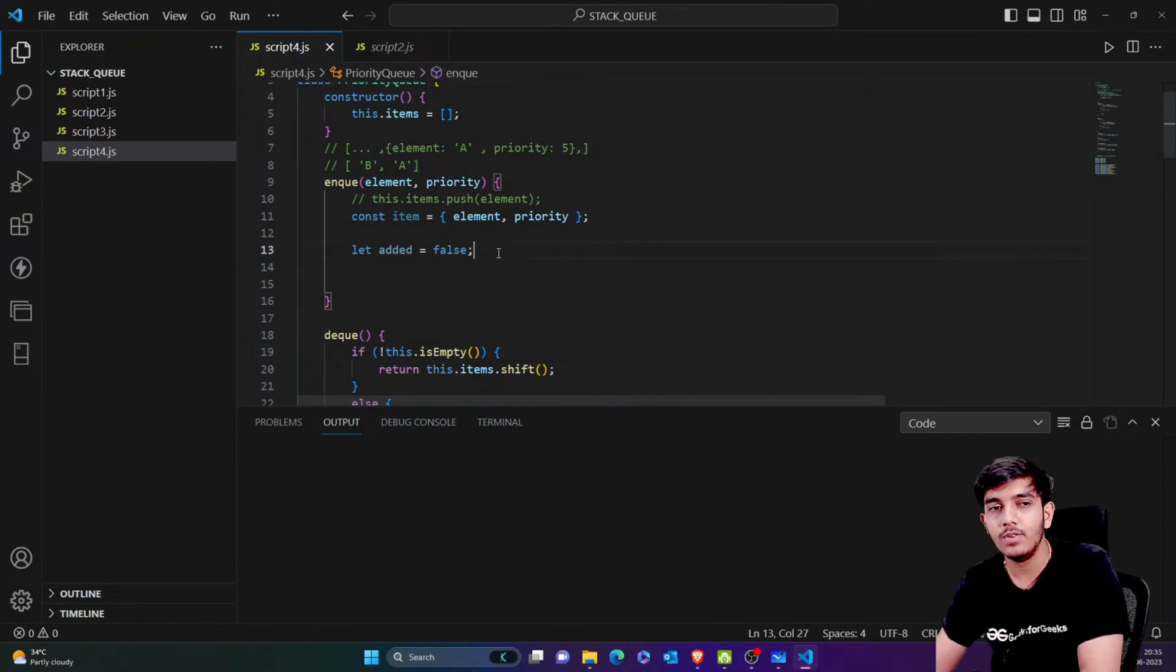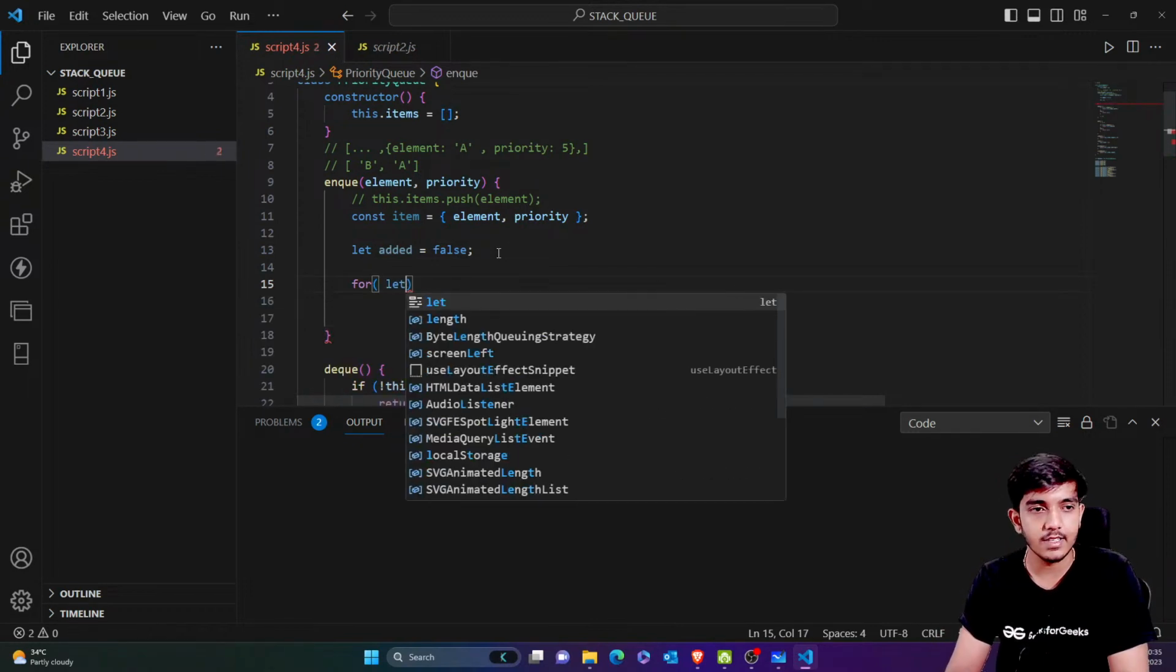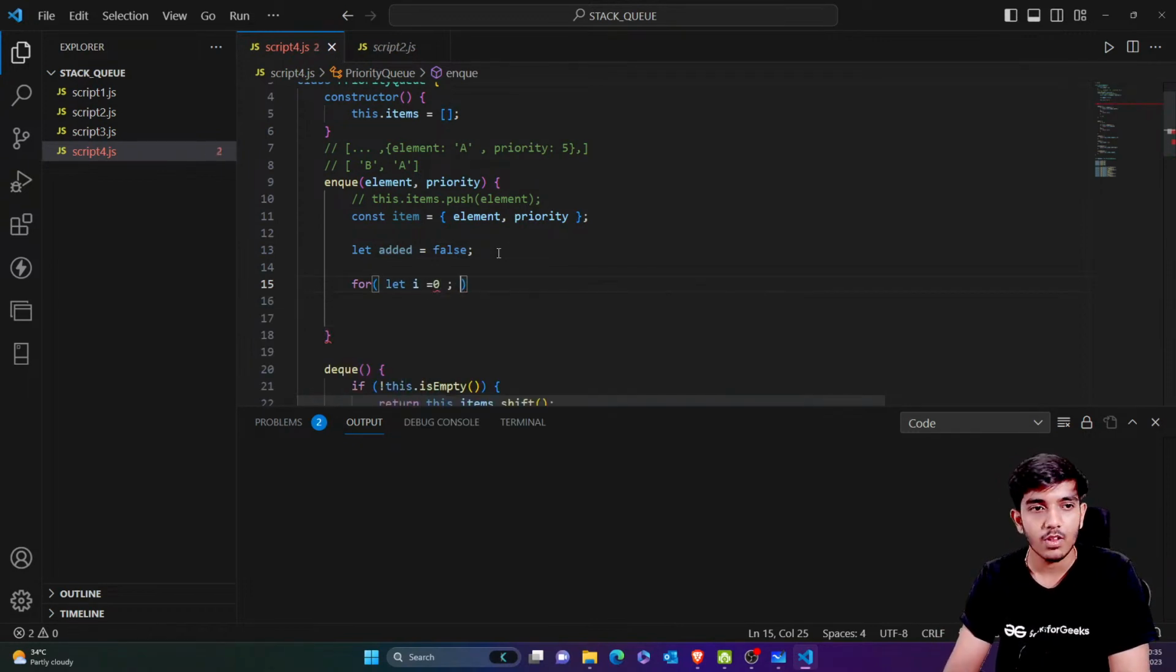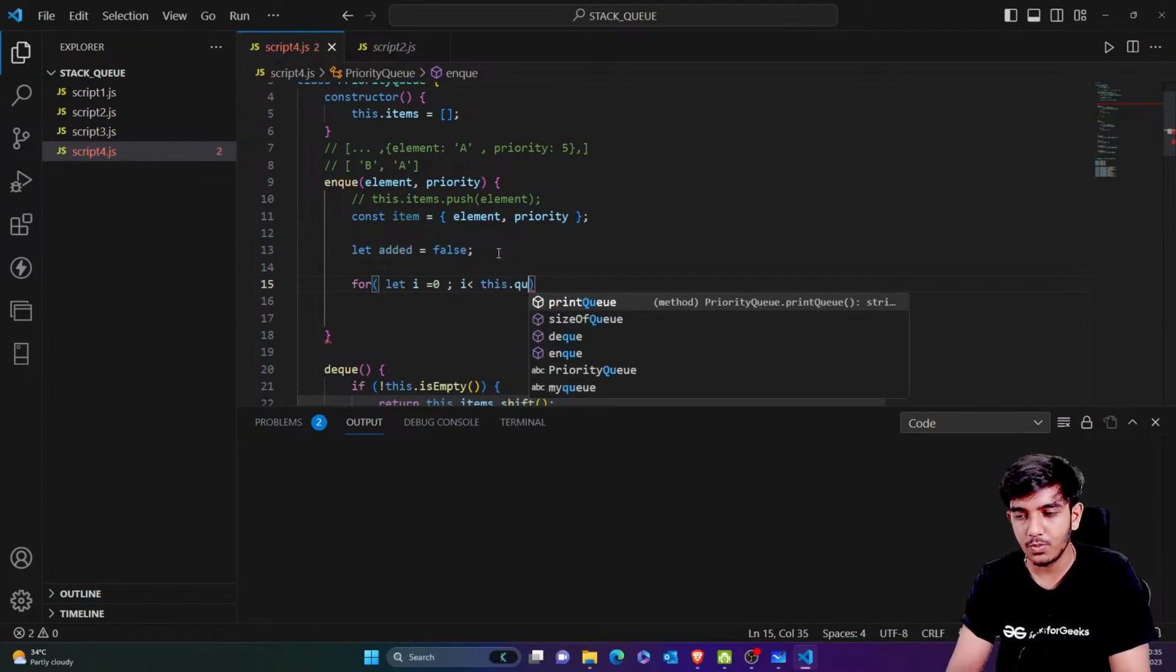So we'll have a for loop here, and let's say let i equals 0, i less than this dot q.